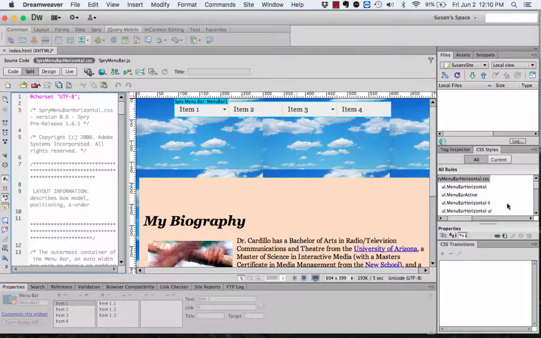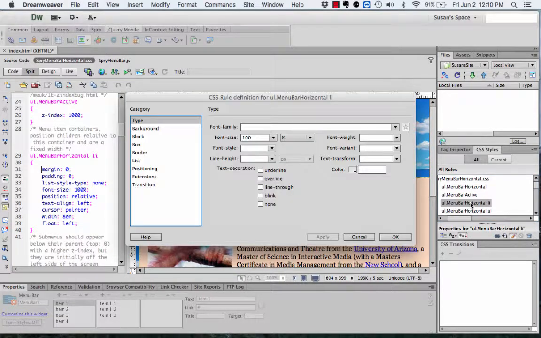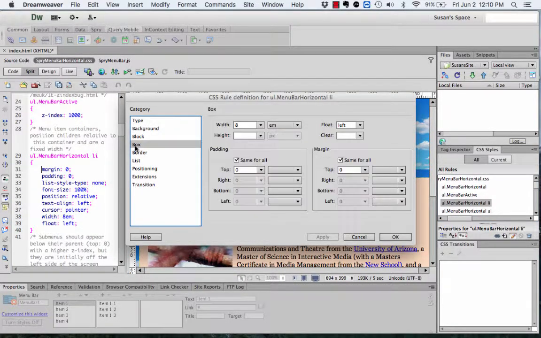But right now, all we're going to worry about is if we want to float the box left or right, or if we want to float it center, okay? So to float it left or right, you go to the Spry menu LI, this one right here. And that's like, think of lineup, okay? Double click on it, and we want to make sure when we go to the box that it's floated left.